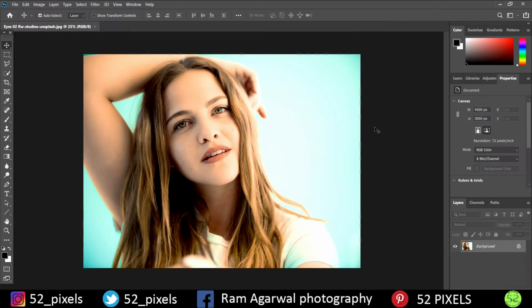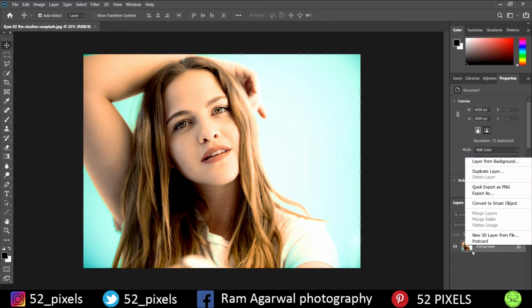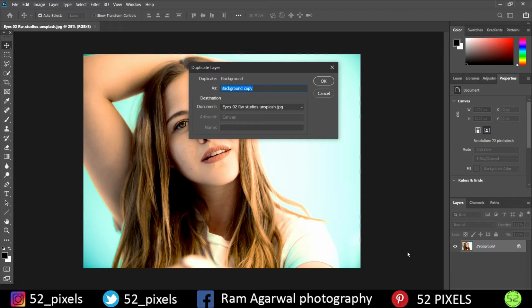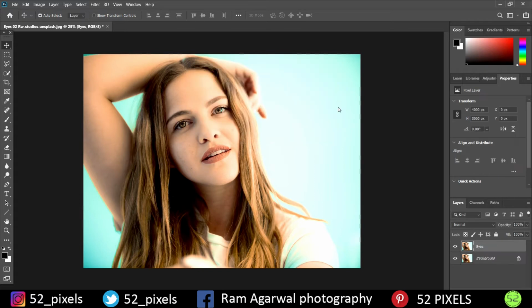Hi guys, in this tutorial we are going to see how to retouch eyes using Photoshop. So to start with, this is the image that we are going to work with today, and let's just get started. So quickly, let's just duplicate this layer. So right click on the layer and select the option of duplicate layer. So I'll just rename it as eyes, because that sounds appropriate for the tutorial.